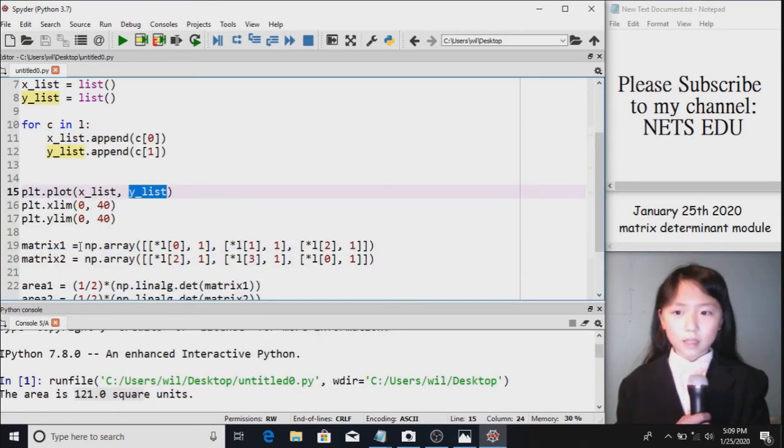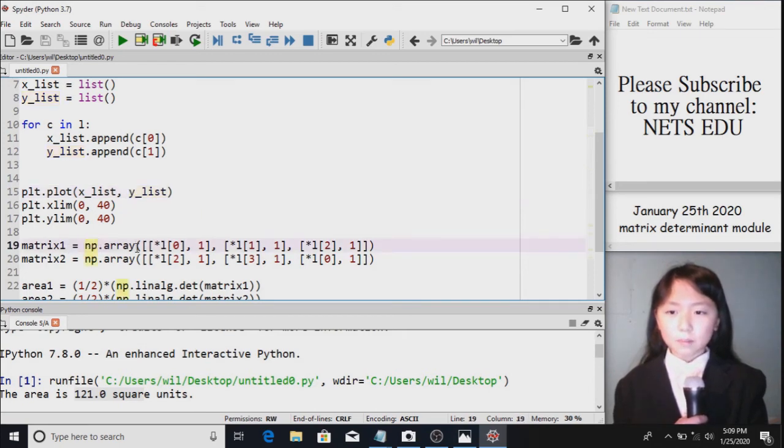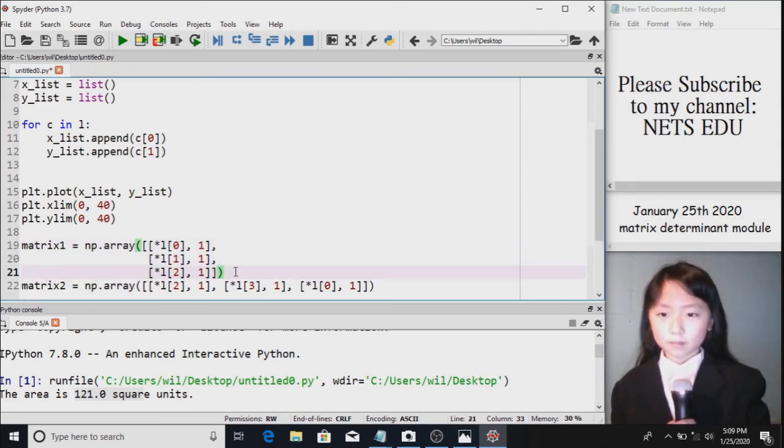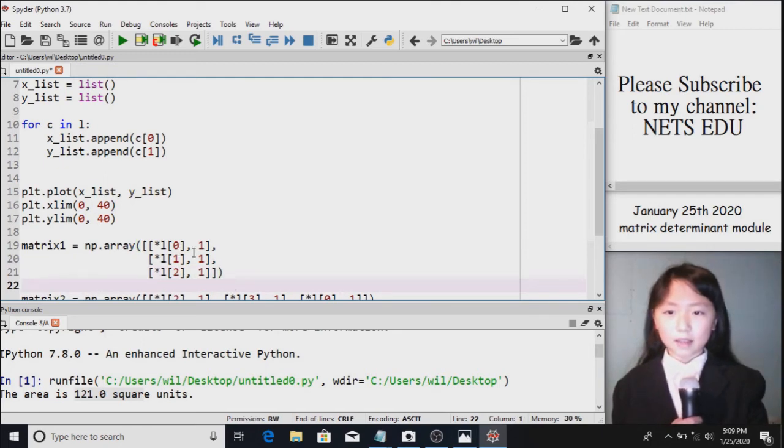Matrix 1 equals np.array. In np.array we can put in the matrix. The matrix is 3-dimensional for our case. So you can see here, if I put an enter, here we have the 3 dimensions.